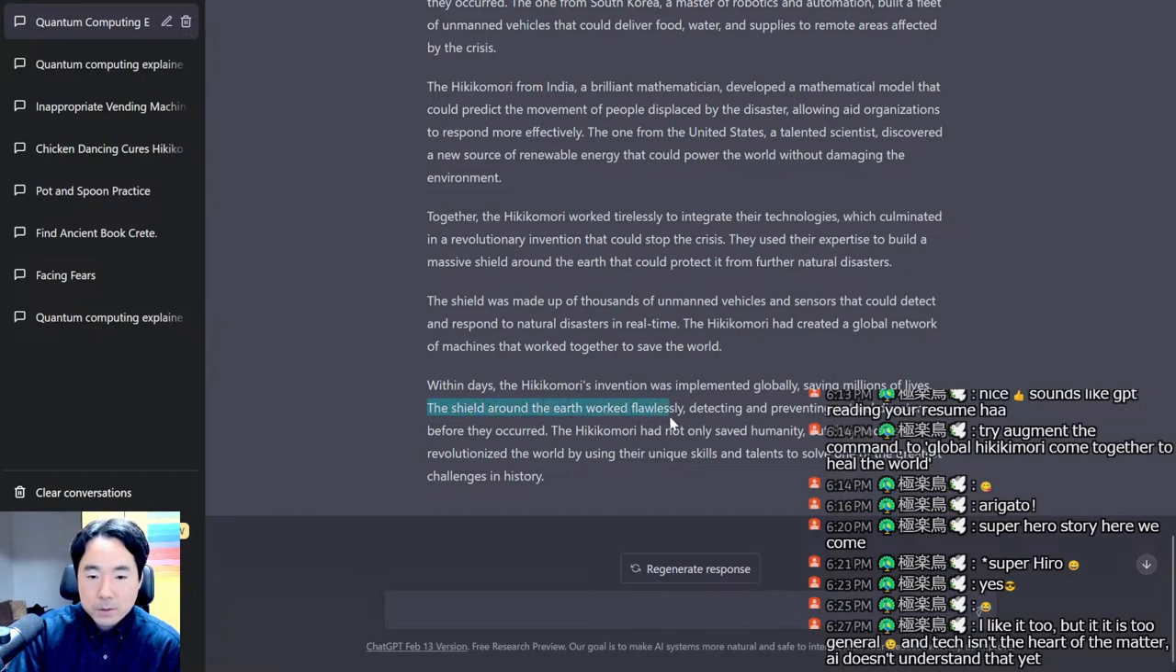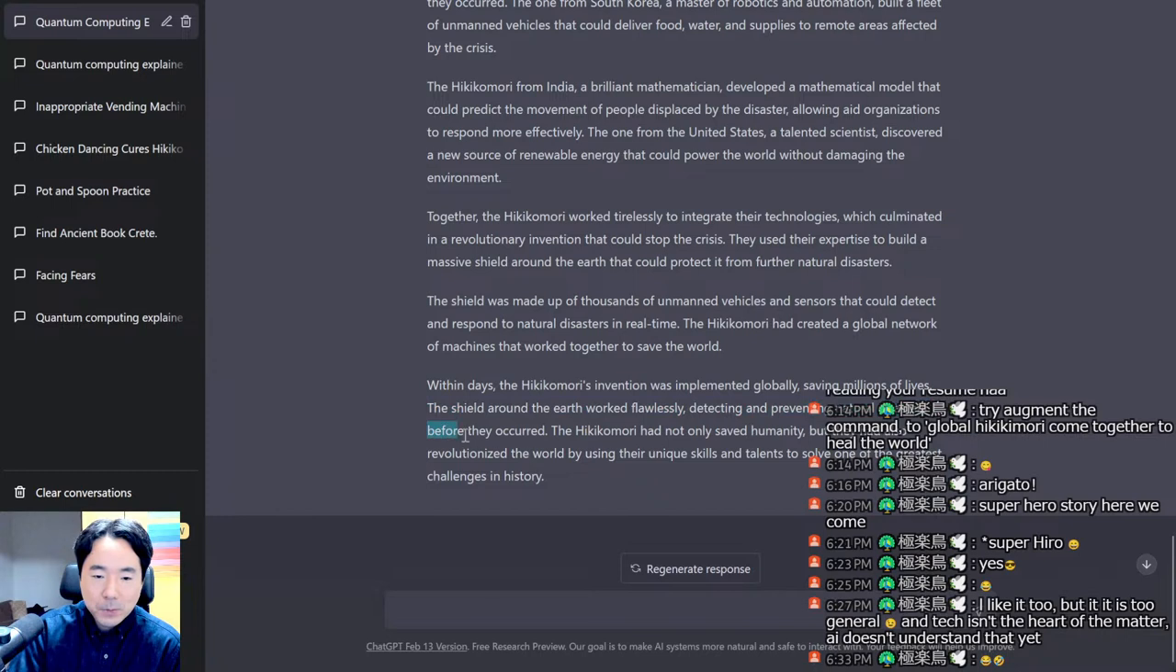flawlessly, detecting and predicting natural disasters before they occurred. The Hikikomori had not only saved humanity, but they had also revolutionized the world by using their unique skills and talents to solve one of the greatest challenges in history.